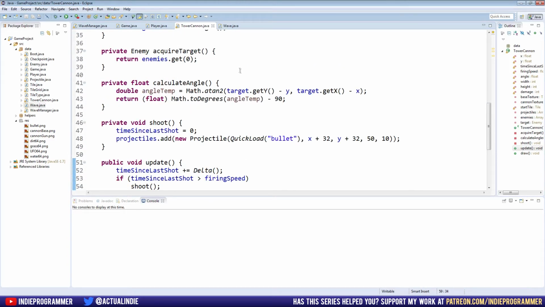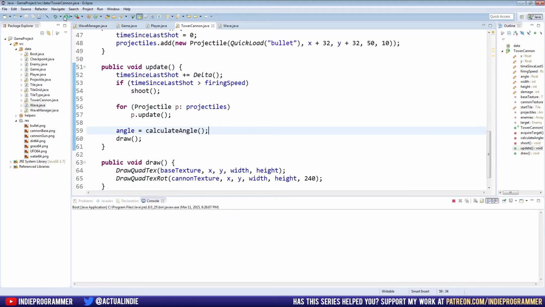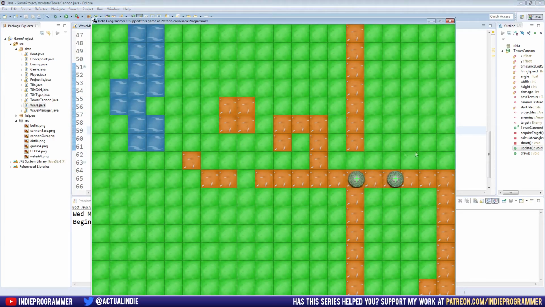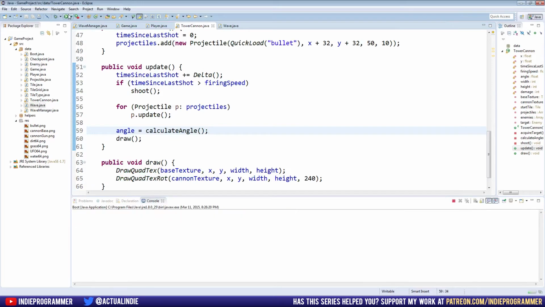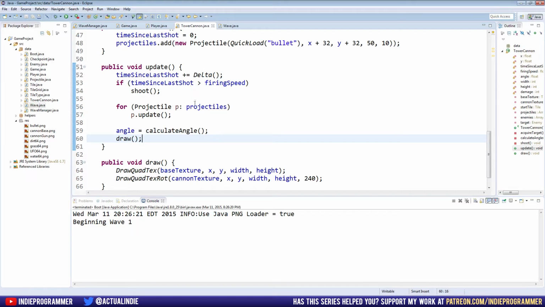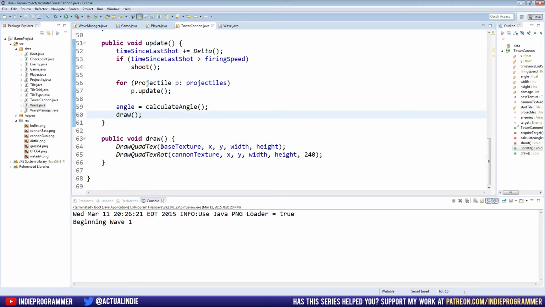So let's start this thing and see if it works. Remember, your tower won't spawn until you press T, so boom. All right, so it kind of did what I said it would do. I think it's looking at the enemy, unless that was just a coincidence. Let's restart it here. That was a coincidence. What's going on? Is it not getting updated? Angle equals calculateAngle. Oh, okay. In our draw method, where we're drawing the tower cannon, we're giving it an angle of 240, which was to test it. So it's always going to look at 240. Let's just change that to angle.